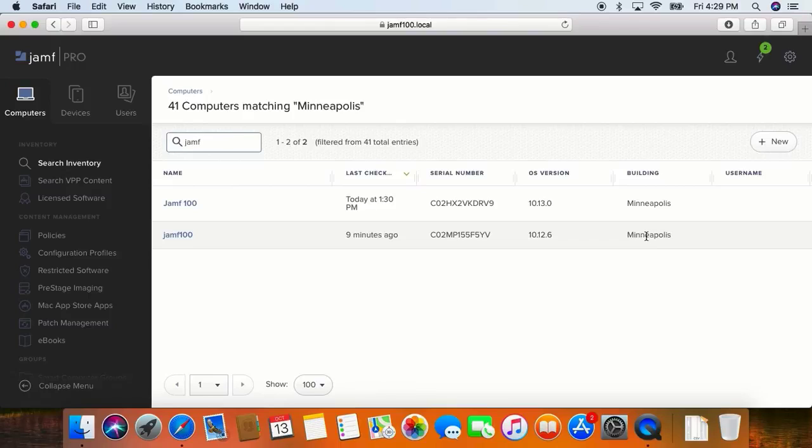So this has been a simple demonstration of how we can find out a little bit more about our computers in our inventory, and how we can manually edit some of the information contained in those inventory records.